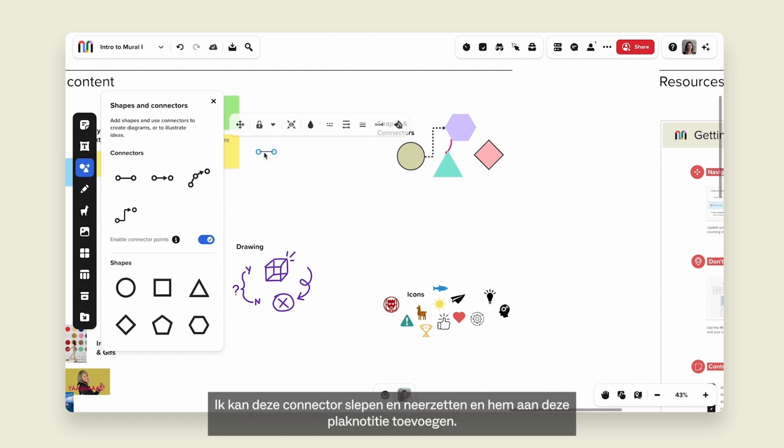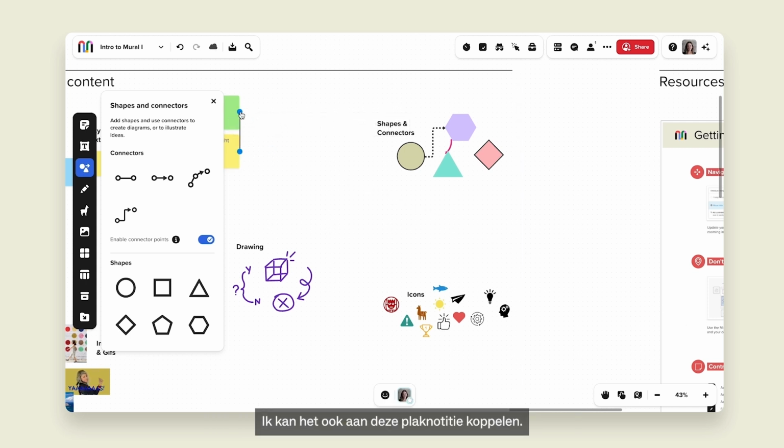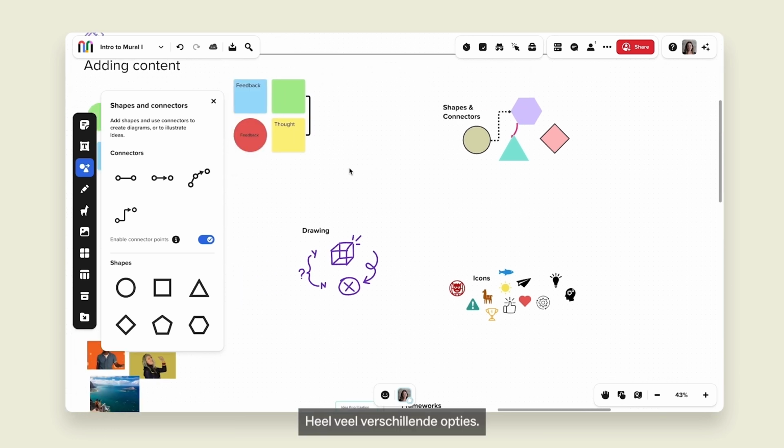So I can drag and drop this connector, I can add it to this sticky note, I can have it connect to this sticky note as well. I can change the type of connector it is to either a curved connector or an elbow connector. I can change the text and size and shape of it as well. A lot of different options.